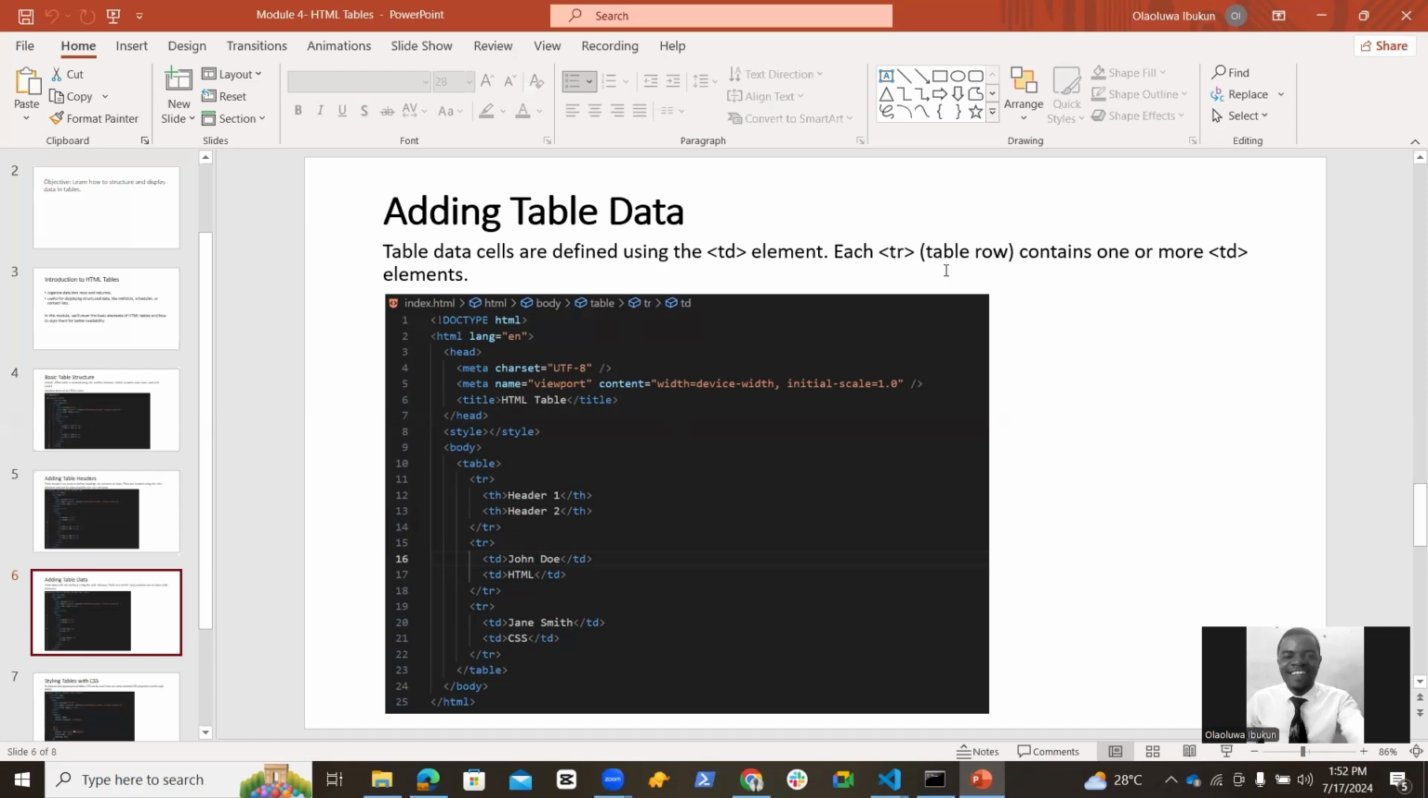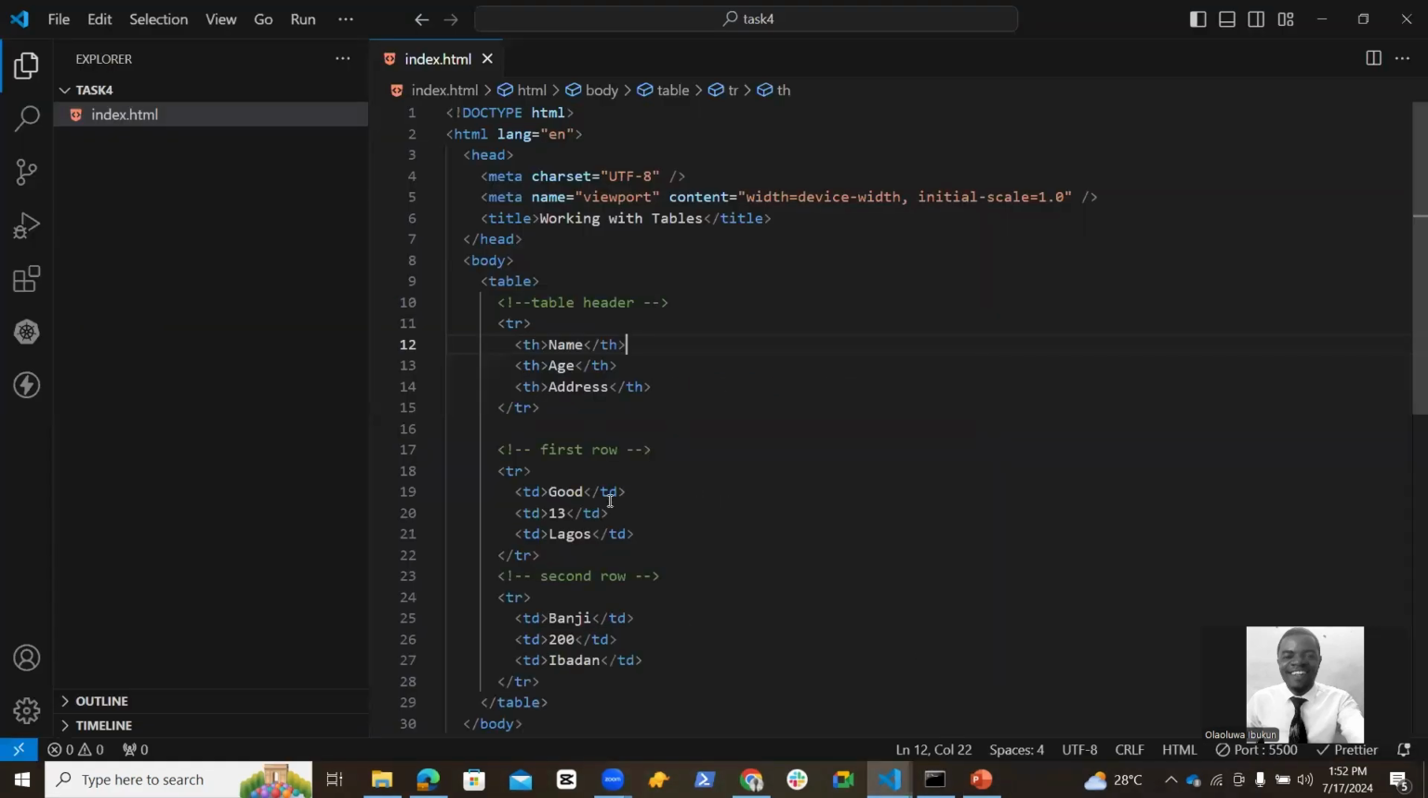And usually it goes inside the table row. So when you have the TD, you can have anything in there. So here, instead of putting just a name, I can have an image here. I can have an anchor element. I can even have a div inside here.